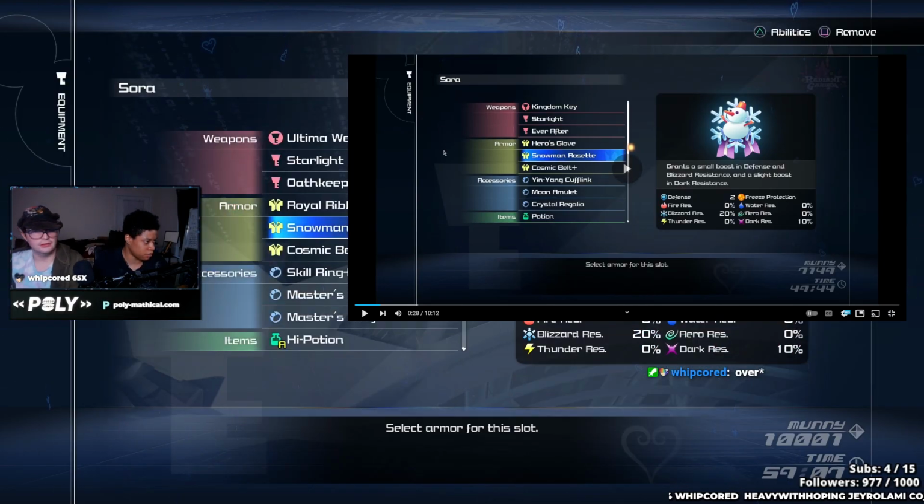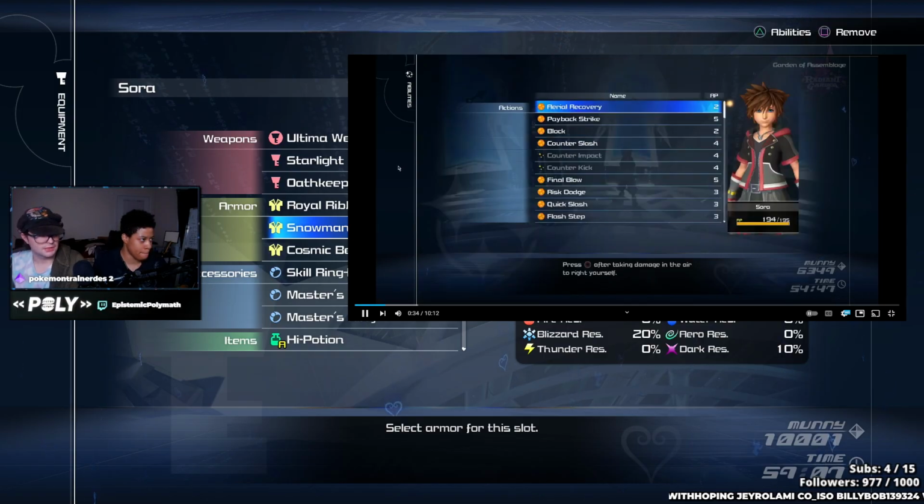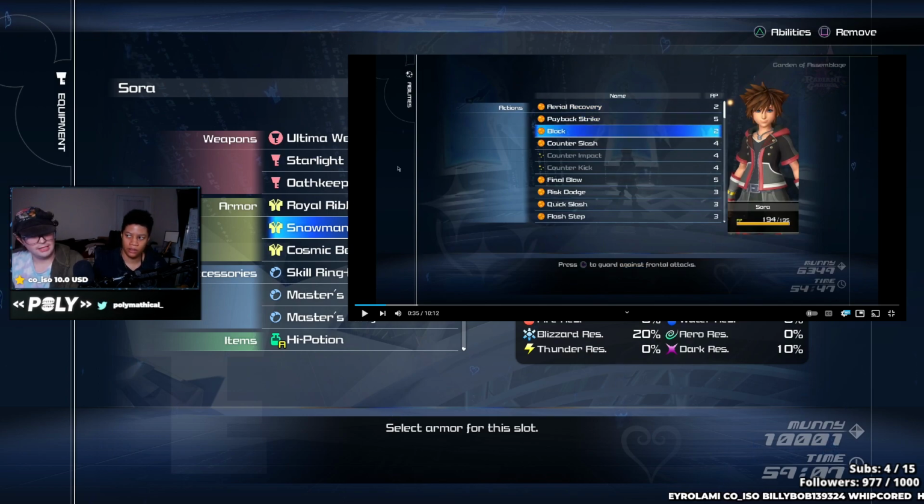Because it provides freeze protection, and Young Xehanort might be able to freeze you if you are not careful. Wait a minute, that freeze that I was getting. Yeah, you can protect against that? I didn't even think of it as a freeze attack like that. That makes sense. The Royal Ribbon also gives a lot of it. Freeze protection is what the Rosette offers.